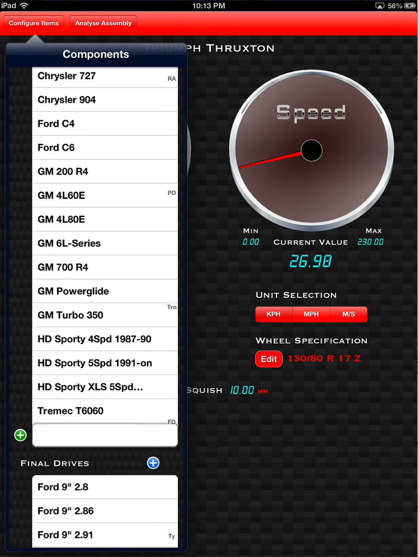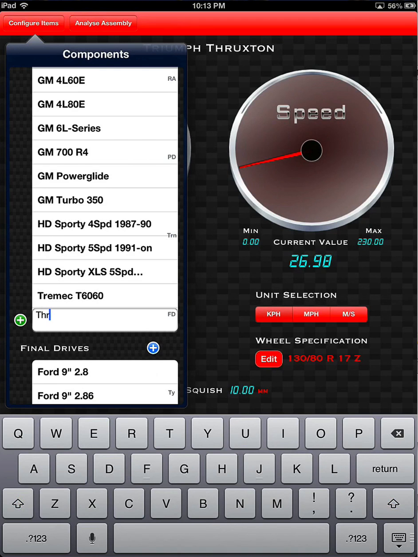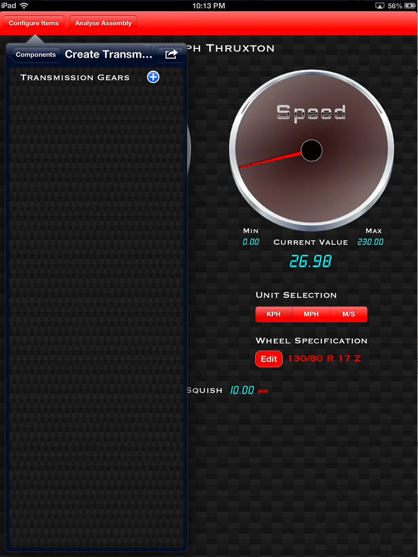The next thing we're going to do is add the transmission. Same thing again, we'll call it Thruxton example. Okay, touch the red plus button, and okay, this is where we begin the process of adding the gears. So for the Thruxton, I actually know the teeth count for all the gears, so I'm going to go ahead and add them as a teeth count.